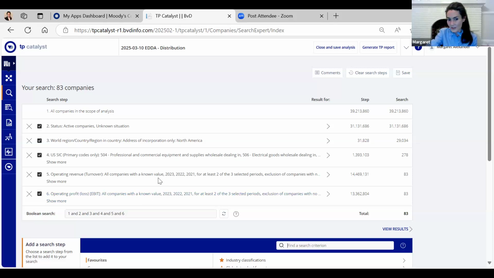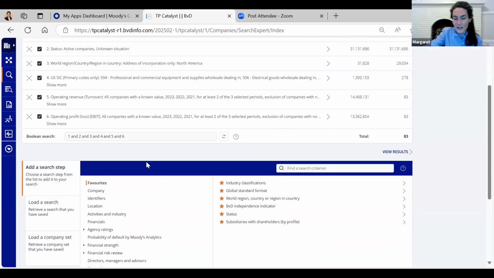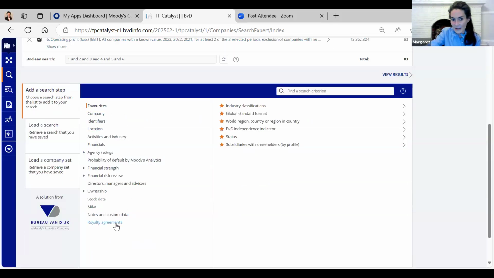So I'll show you how we can change this. But the way that I've gotten all of these search steps entered is that I've used this list down here. So we were just talking about activities in industry. For me, I always go to the list, but for you guys, it might be easier to type in your search criteria here, and then it will pre-populate all of the possible criteria that match whatever words you're putting in here.